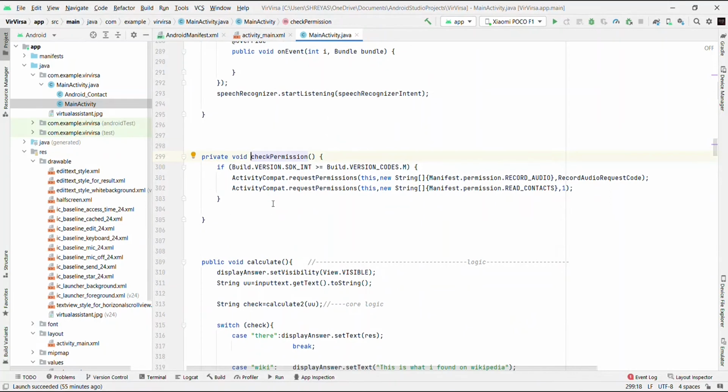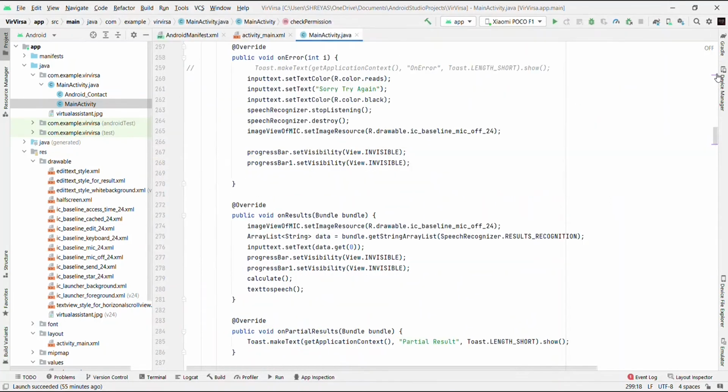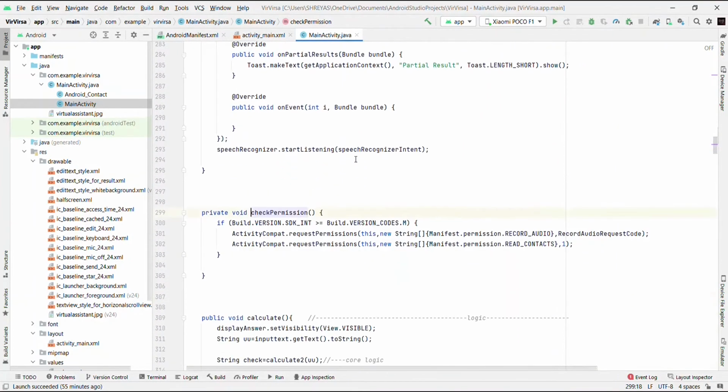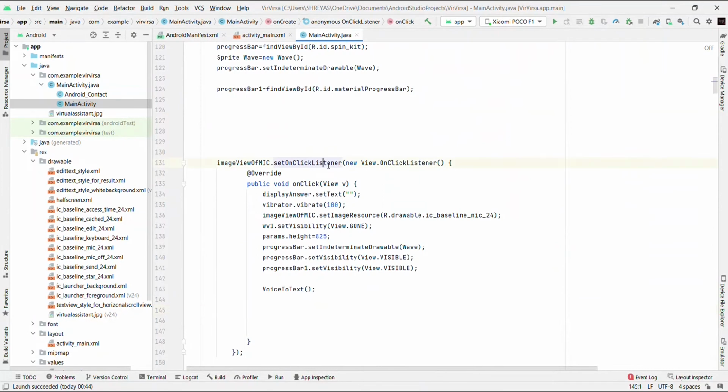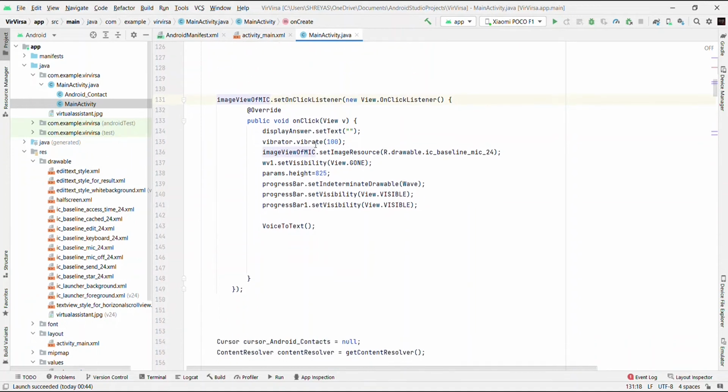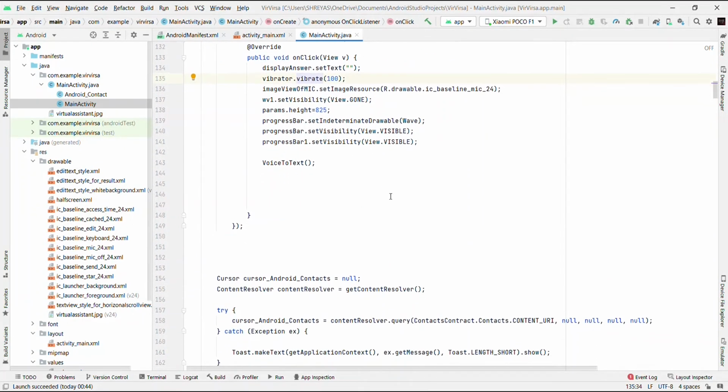Here we have implemented the check permission method, and coming back, the main functionality of the program starts when the user clicks on the mic button, that is the image view. We are going to vibrate the device for 1 second if the user clicks on the mic button. Then we are going to call voice to text function.